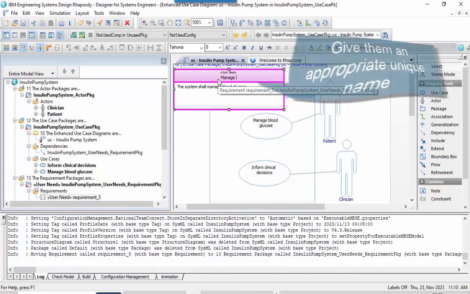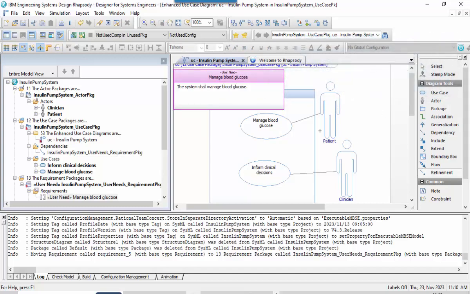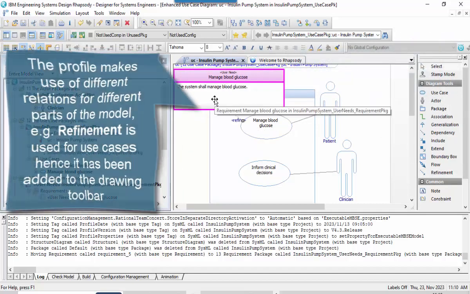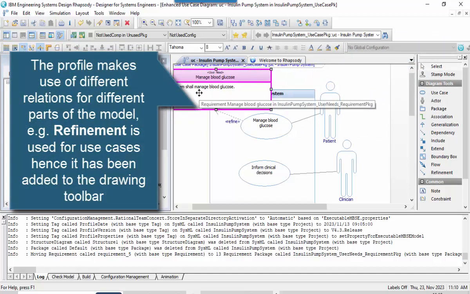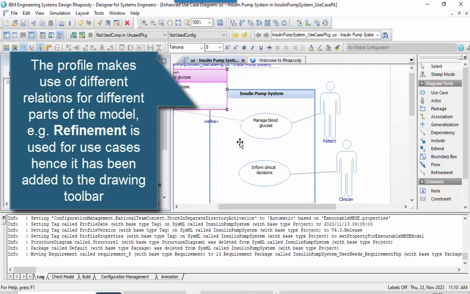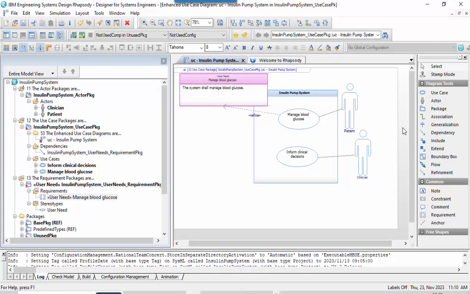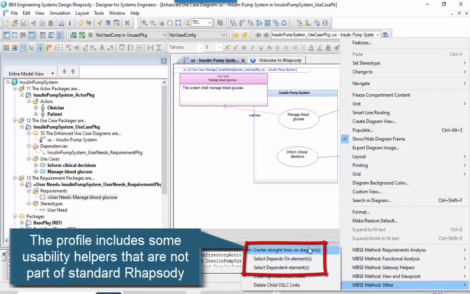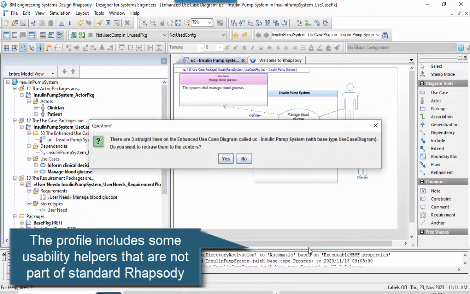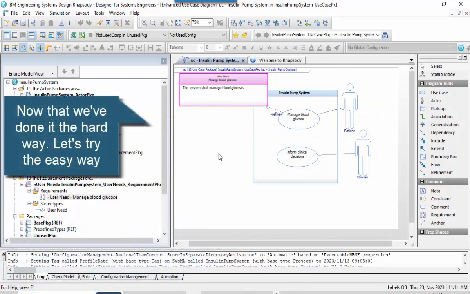So we've got a pattern here which can be applied to different projects to get the same outcome quickly. So for example, we always use refinement between use cases and requirements using these methods. So refinement is in the drawing toolbar for the use case. So it's just about getting the usability happening so that almost by accident, people start to take a consistent approach to how they apply SysML across different projects.